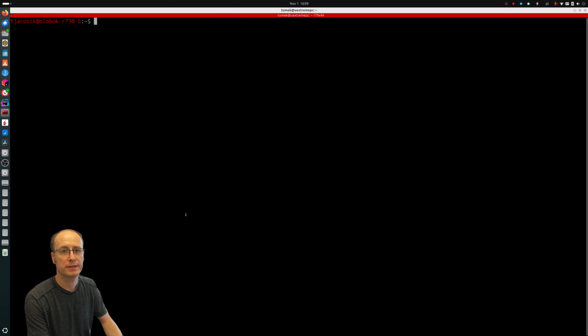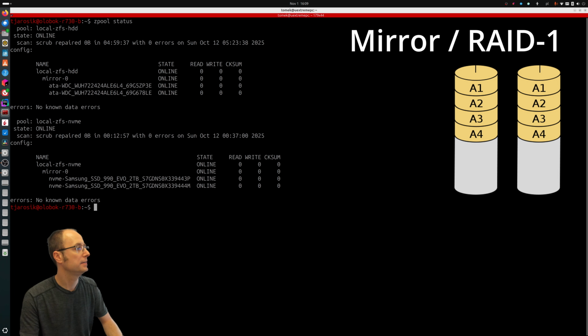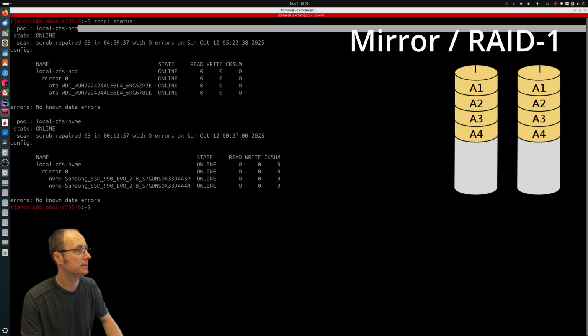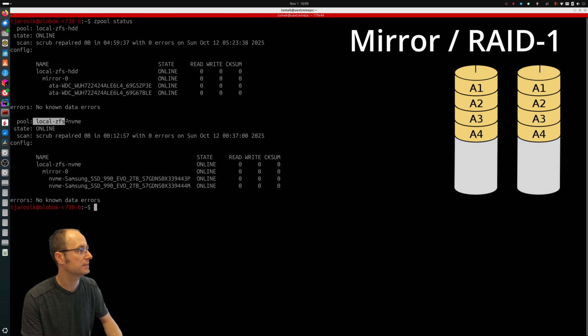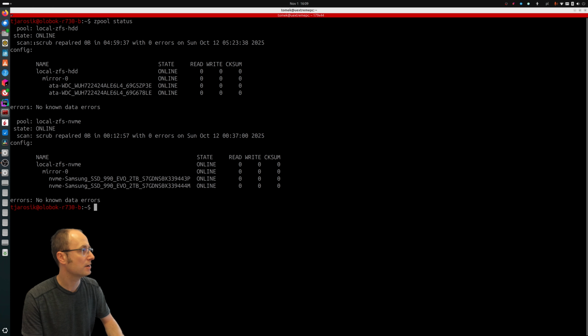Basic ZFS commands are zpool and zfs. So we can do zpool status. And here you see that I have two pools named local ZFS HDD and local ZFS NVMe. So both are mirrors. There's also a really important bit that is the scrubbing mechanism.